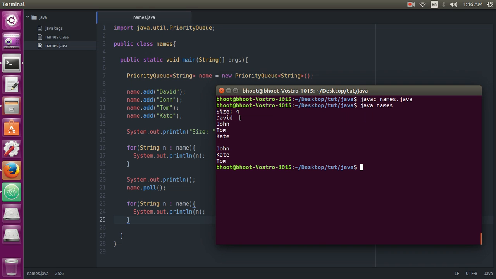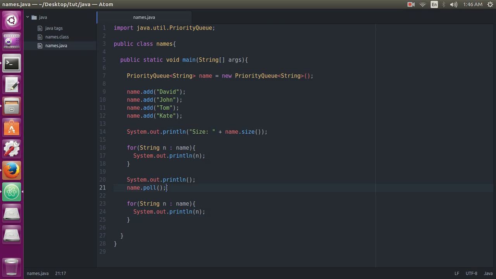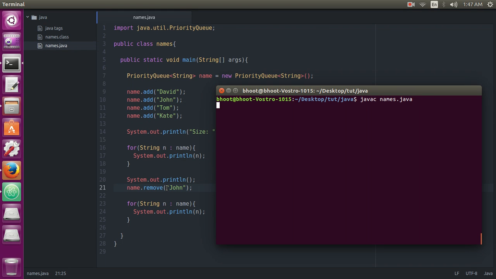Now if you just want to remove any object, like any name, you simply use the function remove and type the name in it. Like I just want to remove John, and then we can see the difference here. No error. Now I can see the difference. The names above are David, John, Tom and Kate, and we have removed John. So you can see we haven't seen John printed on this console. So that's the functionality of remove. It just removes the element. Now if you want the whole list to be cleared, you can use the clear function.